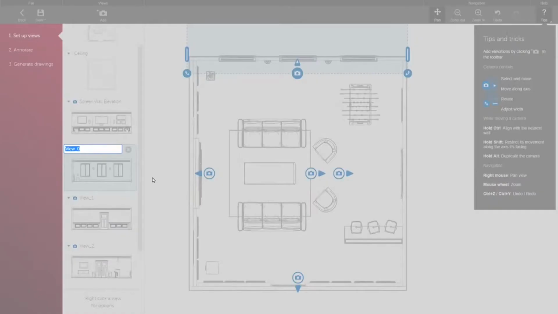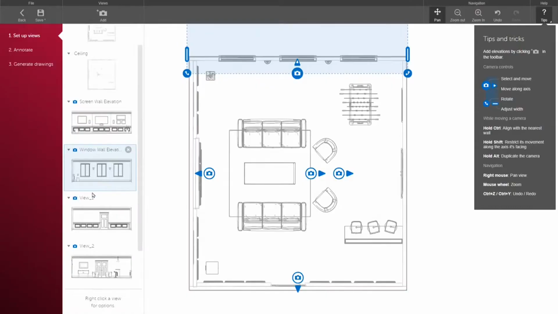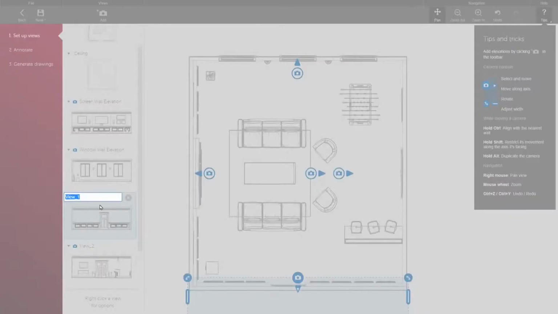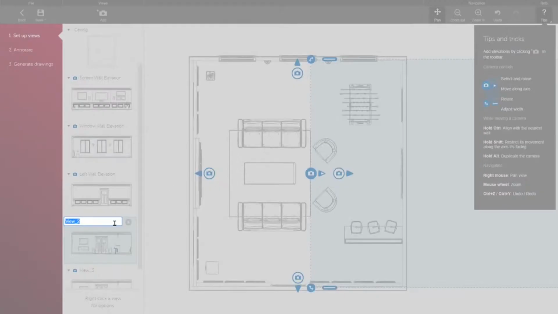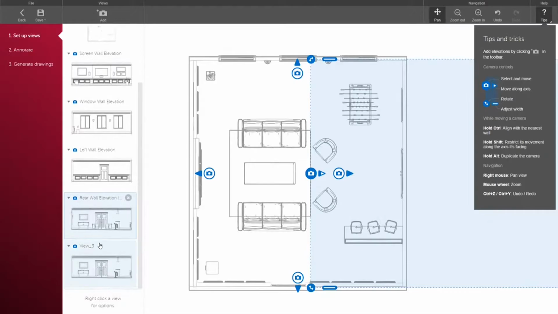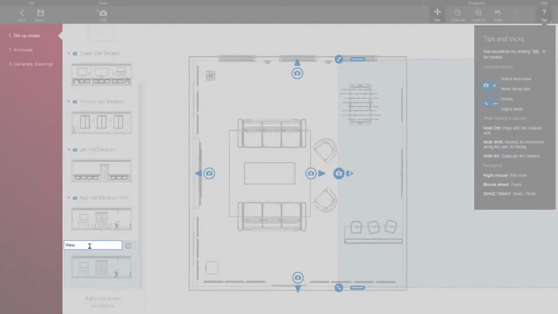You're definitely going to want to label these, so window, wall, elevation, because all these labels will pop up in the export document. We'll call this the screen left wall, and rear wall with chairs, and rear wall, excuse my clicky keyboard.